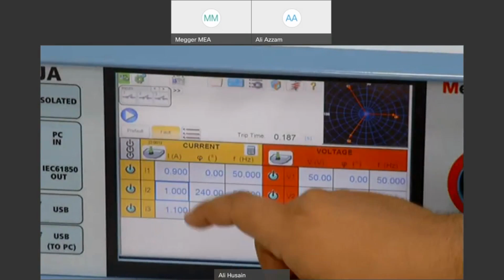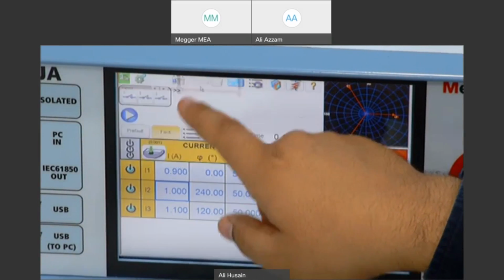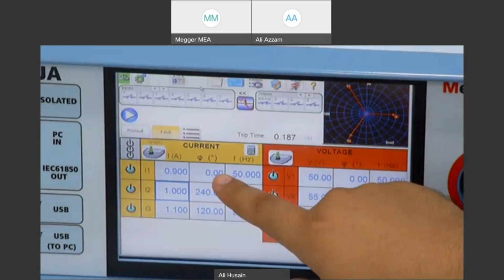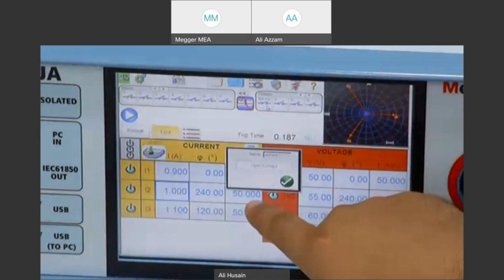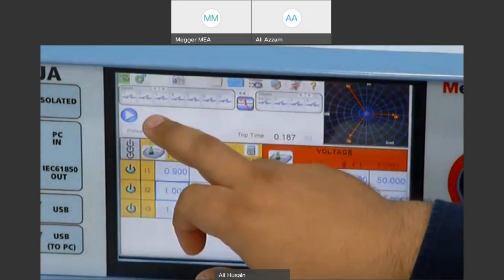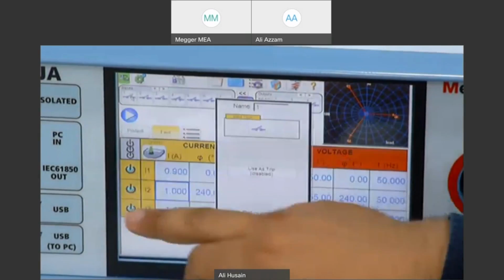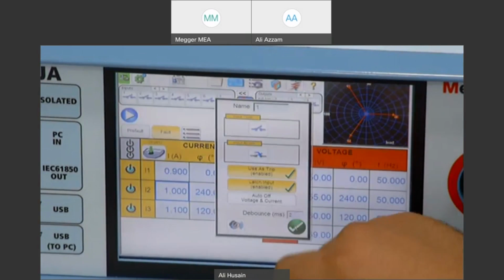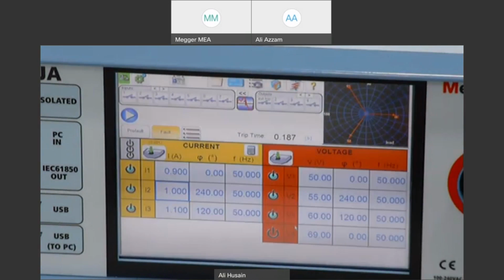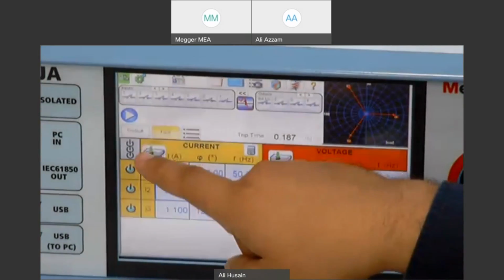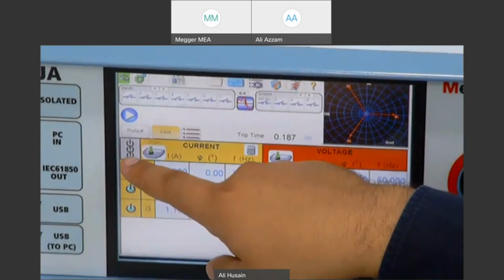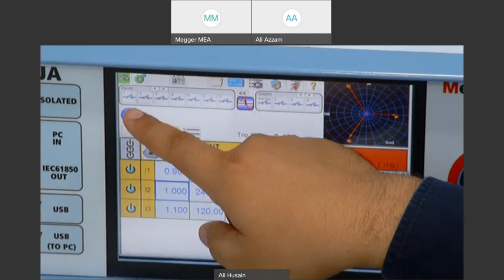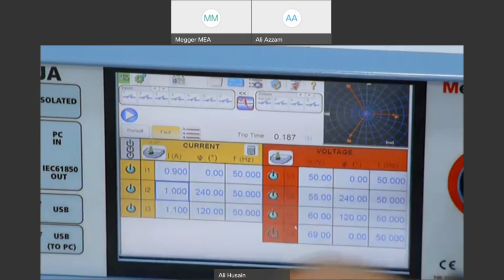I'll enable and make sure that my contacts are all configured. I don't need any outputs enabled. And I'm making sure that my contact number one, which is my trip, is configured to be used as a trip to start or stop the injection. Now, to start the injection in the Frege 500, I can use two methods. I can click on the three dots here to start the injection, or I can click on the start button, the play button here, to start the injection.